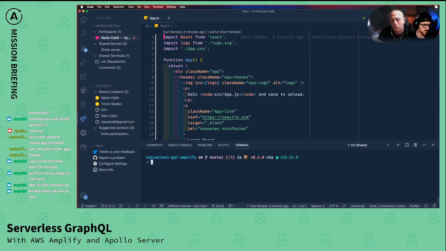So that's done. That's all we've initted. Cool. So now we need the API and the function. We can do both of those by running the add API command.